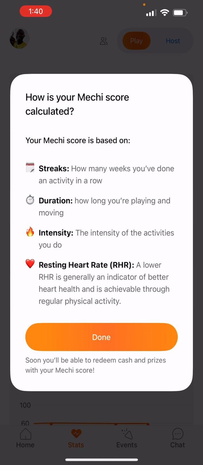To get to your Mechi score, this is how we are actually calculating it. Streaks of how many weeks you've been playing an activity or being active. Duration of that activity, say a hike that is 2 hours long, you'll be calculated that you did a hike for approximately two hours. And then the intensity is really saying, okay, a walk is probably not as intense as running, which is not as intense as maybe playing soccer for 2 hours straight. And then resting heart rate is really the key metric that we are using to give you a sense of what your overall cardiovascular health looks like over a period of time.